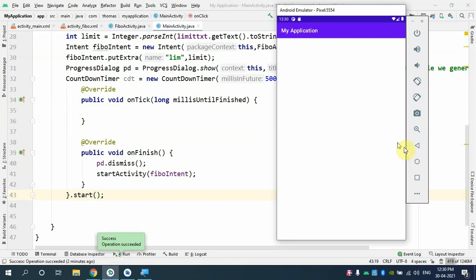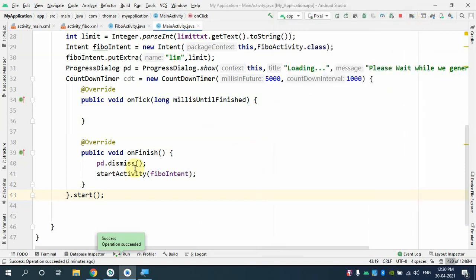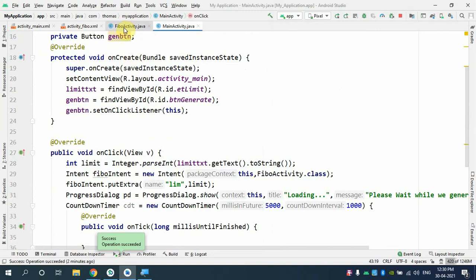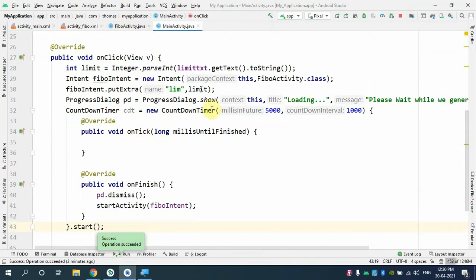I assume that there are no queries so far. If there are, please do ask at the end of the session. Let me quickly finish the second part also so that the app is done. Let's go to the second part, Fibo activity. I hope this is clear to you guys.